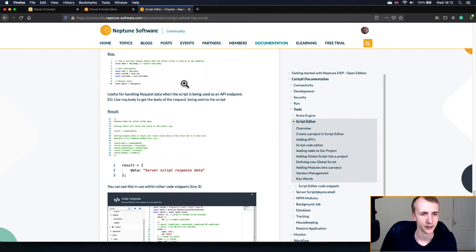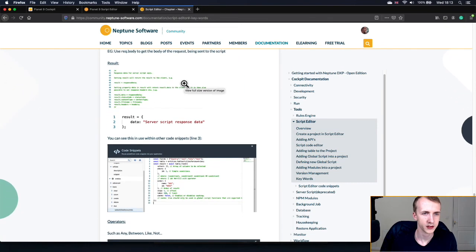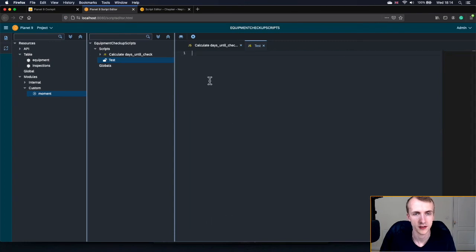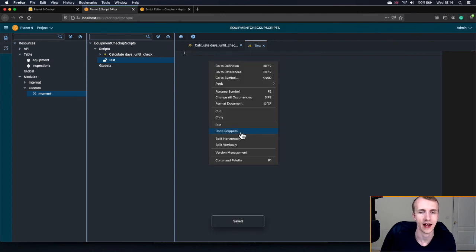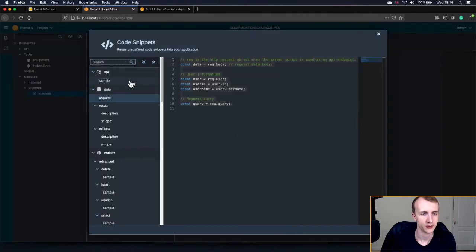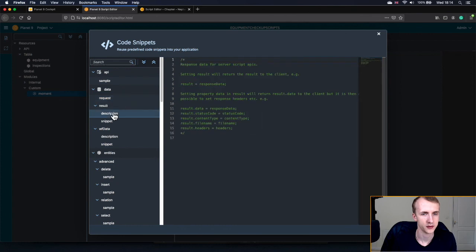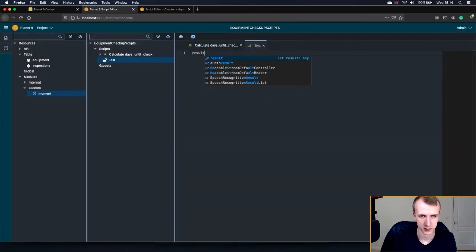The next keyword is result. And result is essentially the opposite of request. It's for handling data that you need to return out of the script. So you need to pass out of it. So if we cancel that search, we'll come in here to the result, and we can see that there's two different snippets here. There's a description snippet, which tells you how to use it, and there's an actual snippet itself. But ultimately, it's just the word result. Whatever you set as result will be the output of the script. So here you can return a success or failure message depending on the logic of your script, for an example.